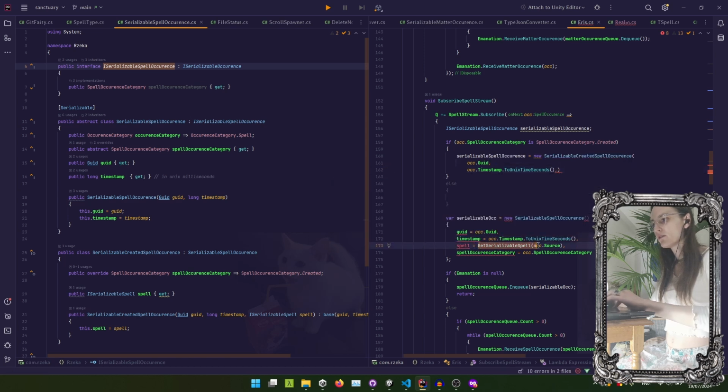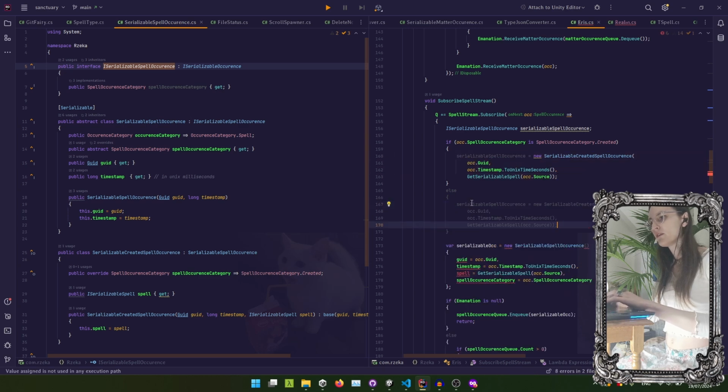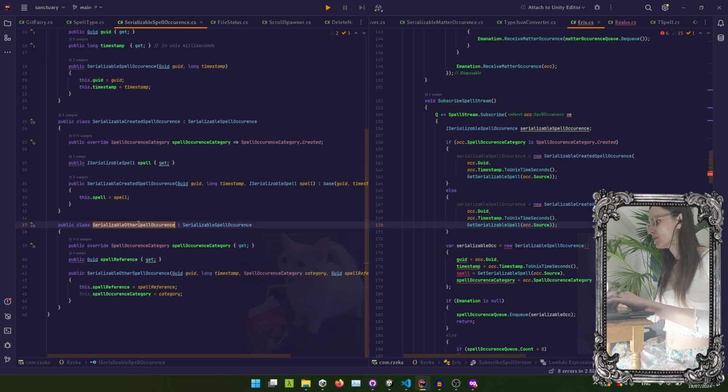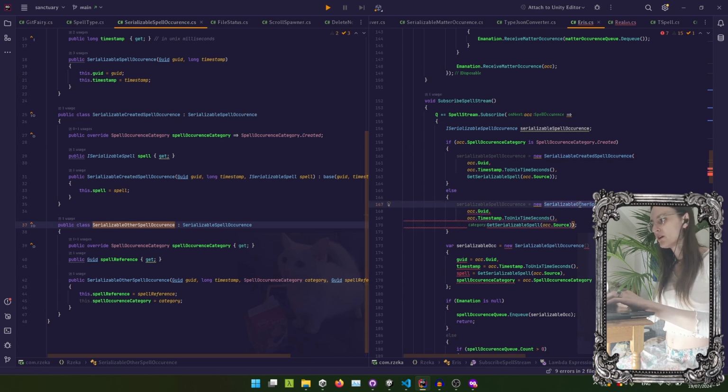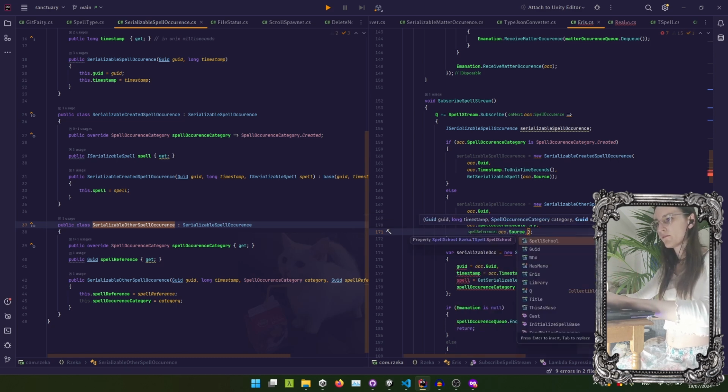Look at this. Okay. And now we're gonna repeat this here, but serializable adder. And instead of passing that here, we're going to pass category, which will be occurrence spell category, and the important one, occurrence source grid.